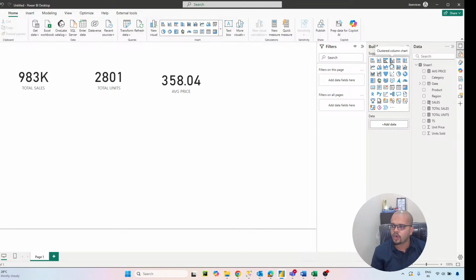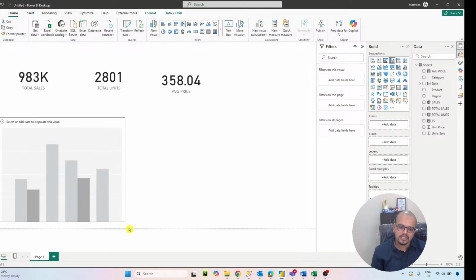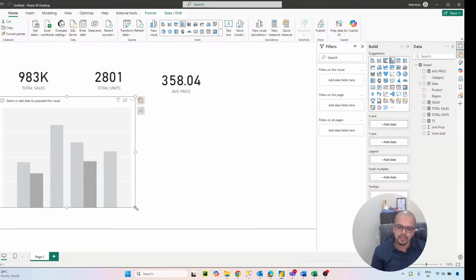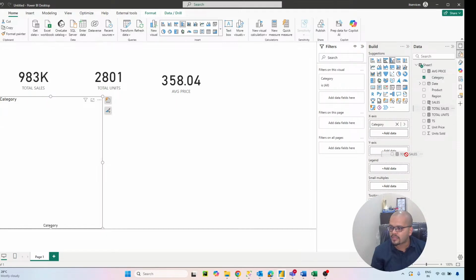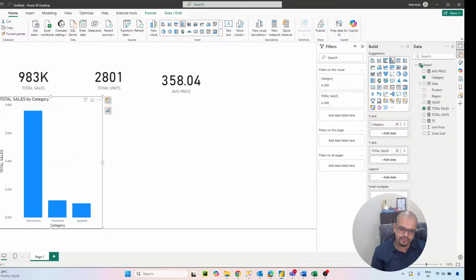Let's go and work on the column chart. And I'm taking clustered column here. In this clustered column, I would like to show for each category how much sales I have got.